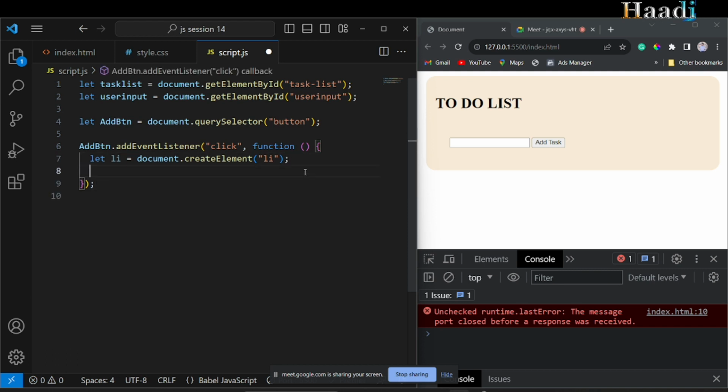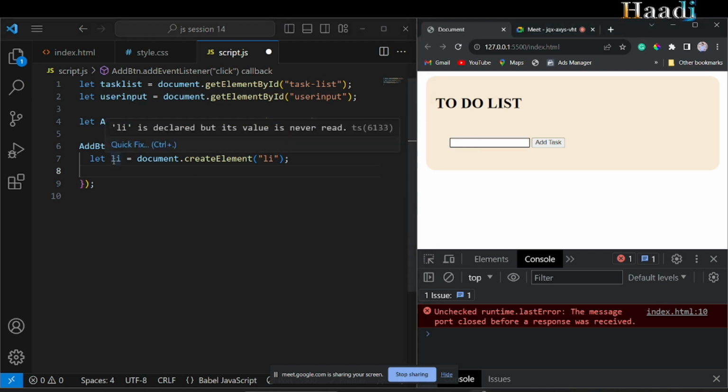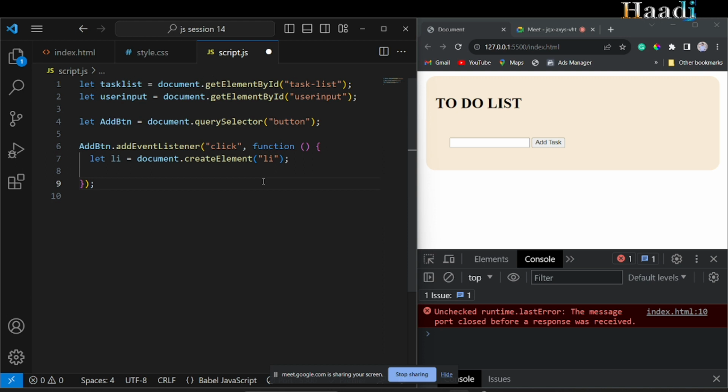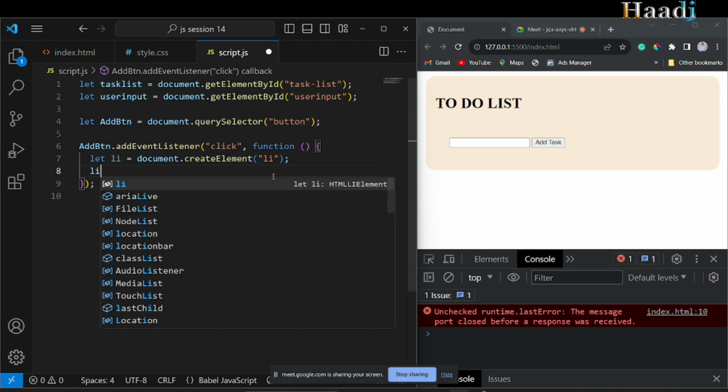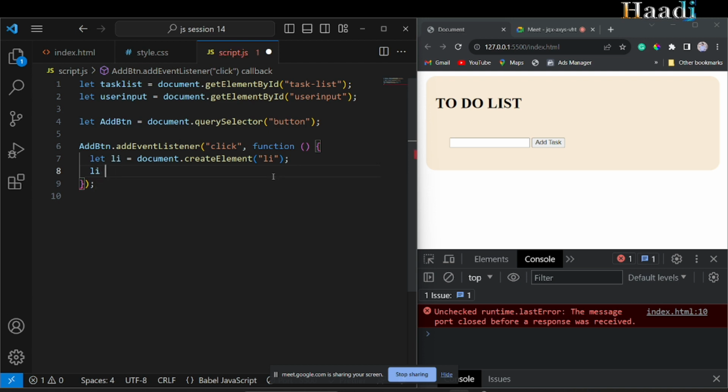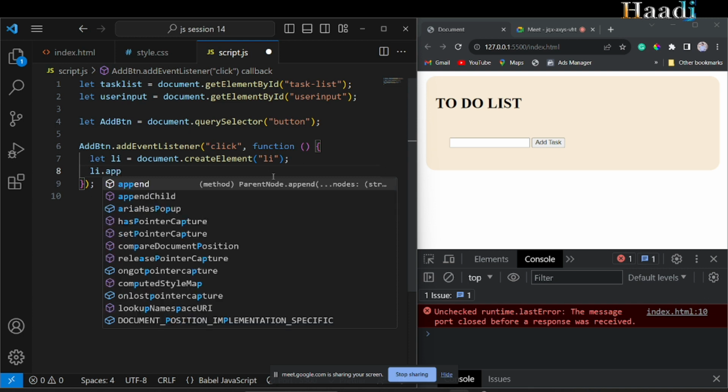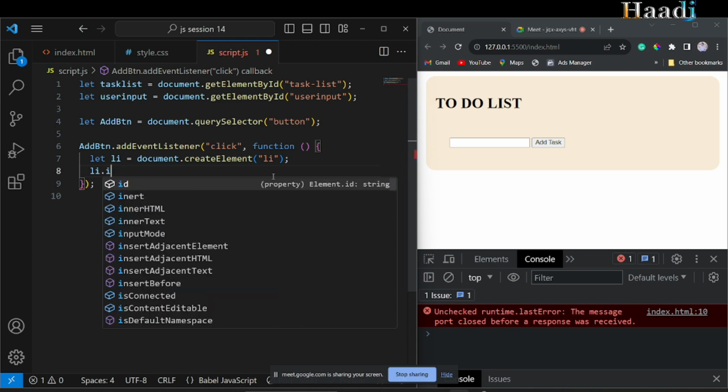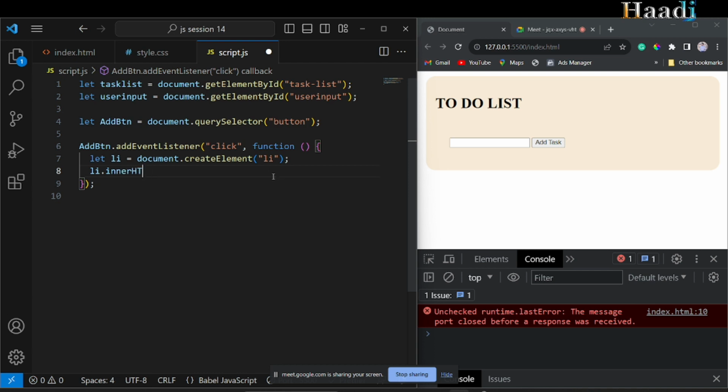Okay, now our task starts. I need to take the value from here. I need to insert it inside a list. Okay, simple thing. Let's see. Let li equal to li dot, no, li dot innerText equal to, this is the value we are getting from user input dot value. Okay, let's see if this is working.